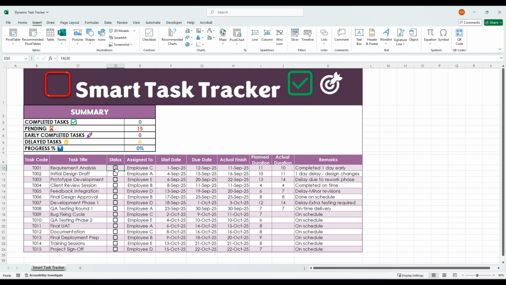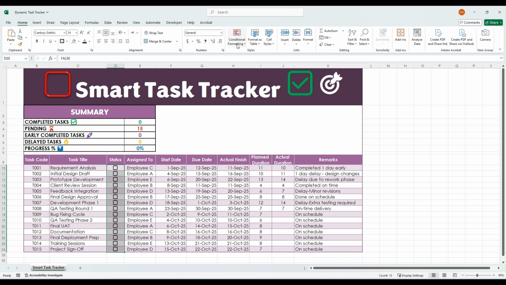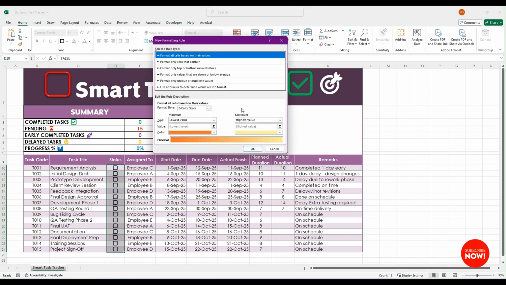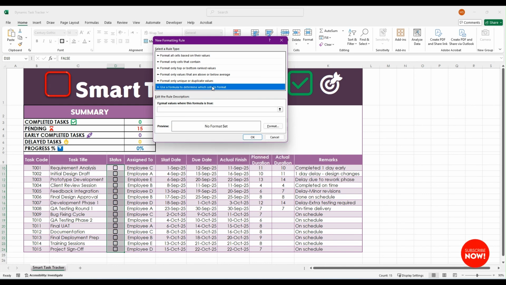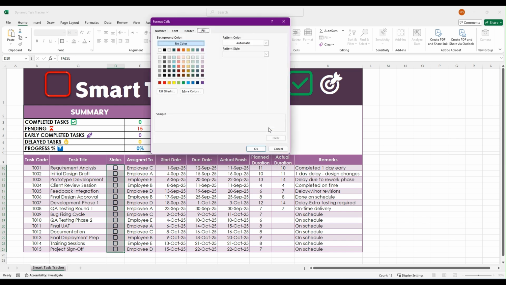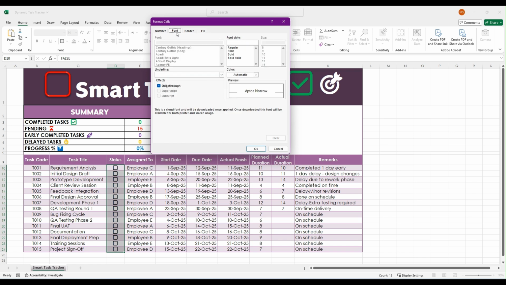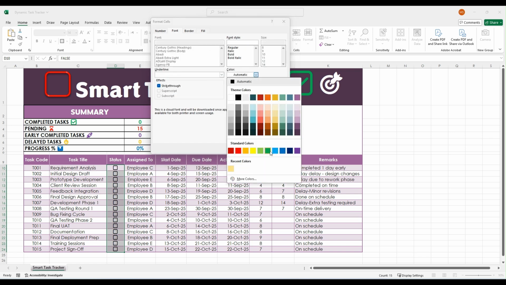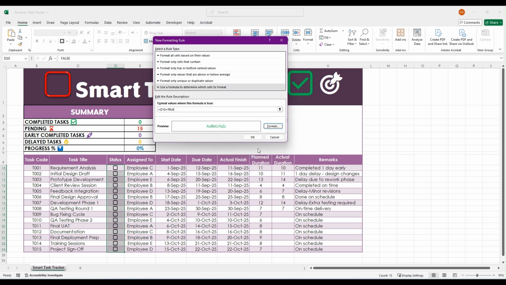Let's apply conditional formatting. Select the status range. Go to the Home tab. Choose Conditional Formatting. And click on New Rule. Select Use a formula to determine which cells to format. Type is equal to. Then take the cell reference as D10. Then type is equal to true. Click Format. From the Font section, choose green font color and press OK.